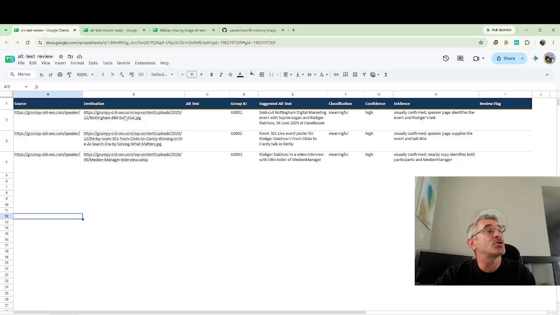So for the image from an event in Nottingham where I spoke, it identified the event. It identified Sophie Logan, hi Sophie by the way, and me as the speakers on there. So we are seen in the image, and it identified the location and the date as well. So that's a really good alt text, not just 2 people standing in front of a crowd or something like this. So yes, the quality is better.